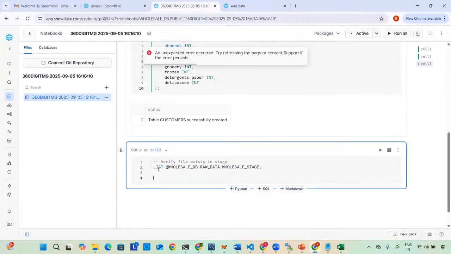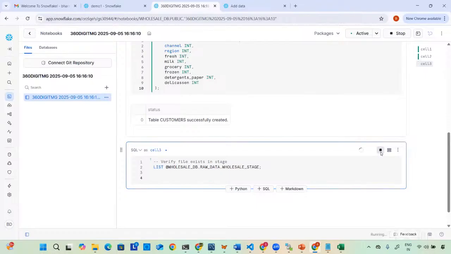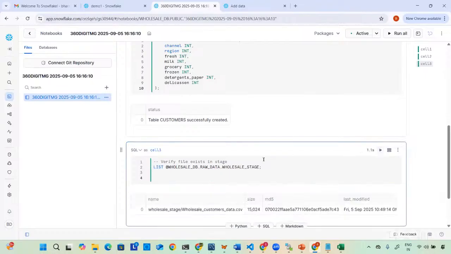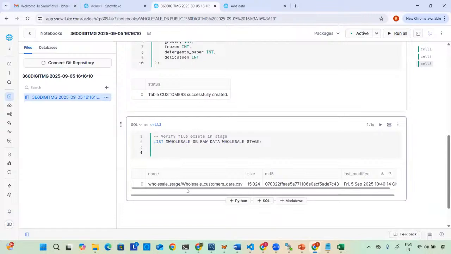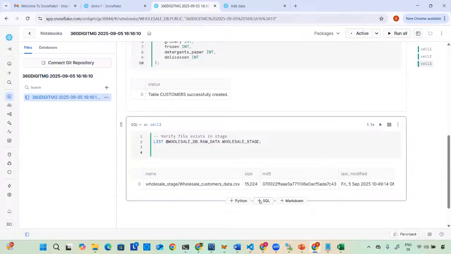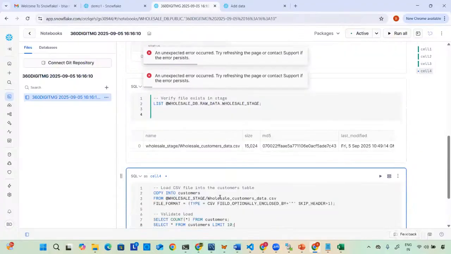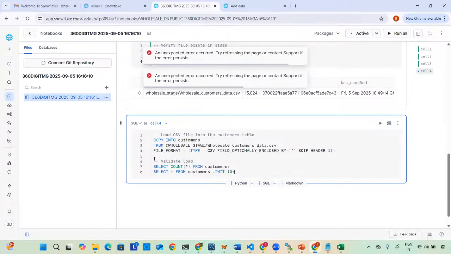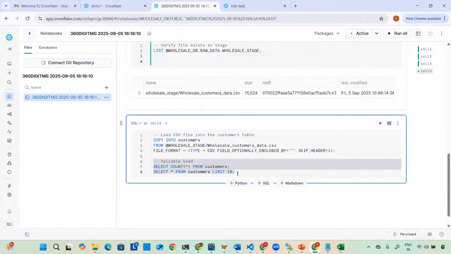First, I want to list out the files in the wholesale stage. I have uploaded a file. I want to verify whether the file is there, or a couple of files are there, or with what name it has been stored. The same name, wholesale customer data.csv. You can see the size and MD5 and the last modified date also available here.